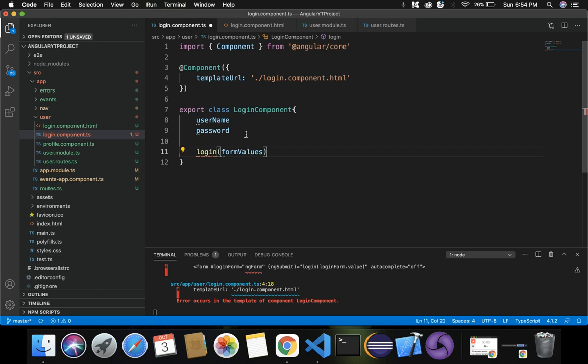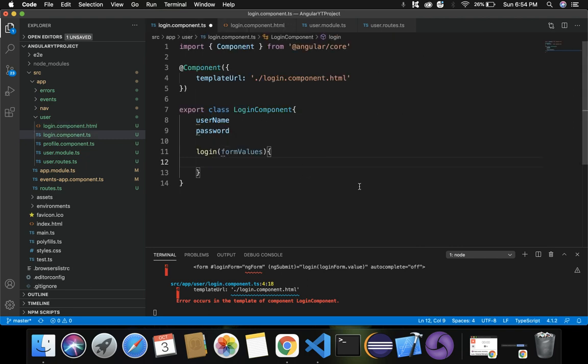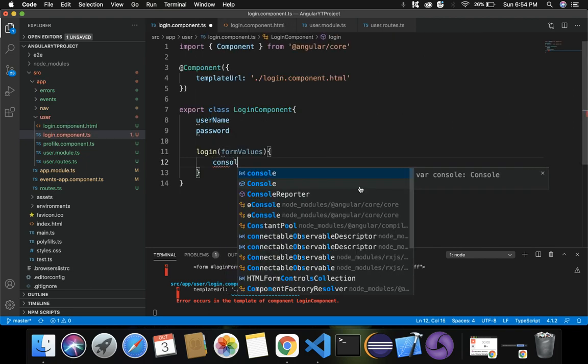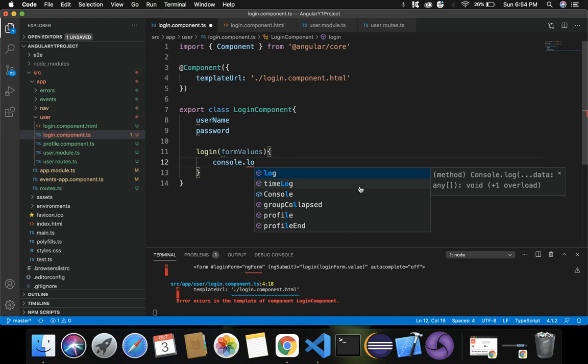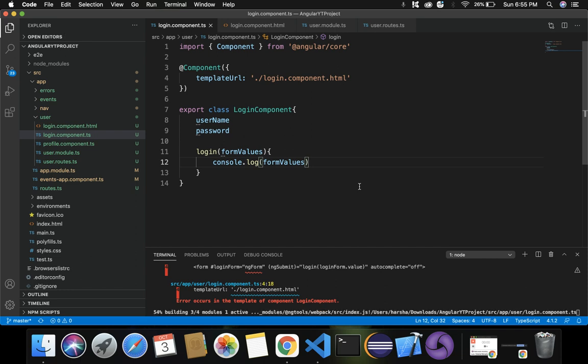And for now, I'm going to pass inside this method this form values, and I'm going to return to console to see whether our object is getting created with this username and password which we have entered on our login page. Okay, to do that, we will console.log with form values. Okay, we'll save these changes.